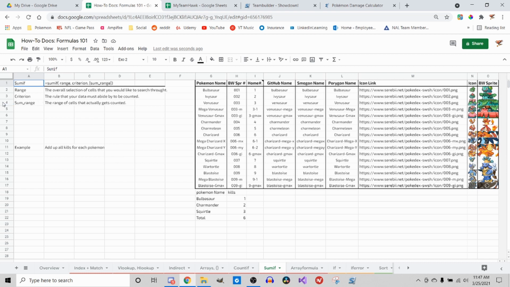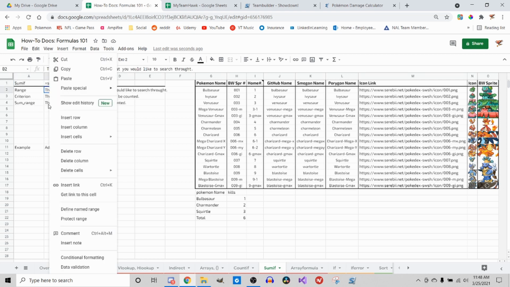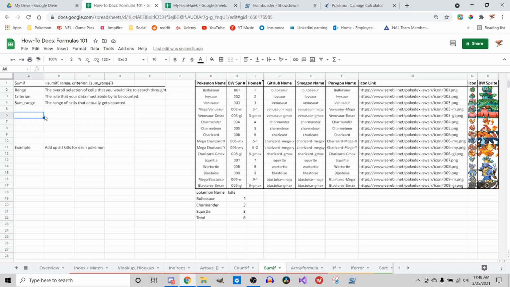This is what I was trying to display in the last example. Sumif is very similar to the Countif, but it has a little bit more to it. Your range is the overall selection of cells that you would like to search through. The typo. Get rid of that T there. Criterion is the rule that your data must abide by to be counted. Those first two are working exactly like the Countif. And then added on is your sum range. Sum range is the range of cells that you want to actually be counted.